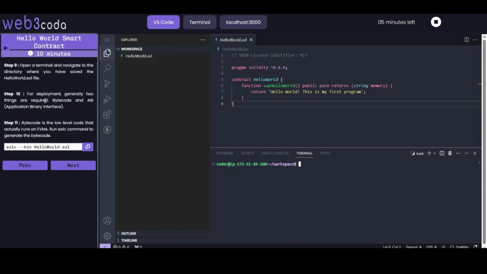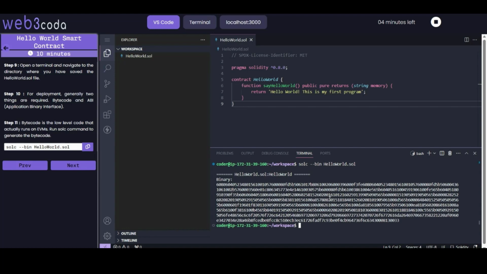For the deployment, generally two things are required: bytecode and ABI. ABI is the application binary interface, which is required to call this smart contract. Bytecode is the low-level code that actually runs on the EVM. Run the solc command to generate the bytecode. We have to run this command to generate the bytecode, which is essential for deployment. So let's run this command. Okay, so we have successfully got our bytecode.